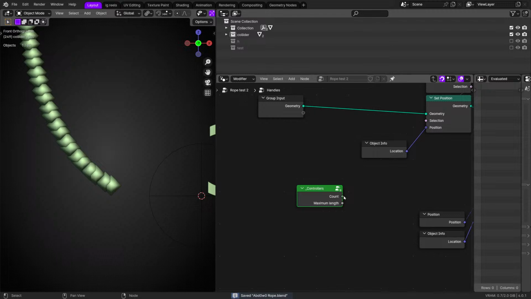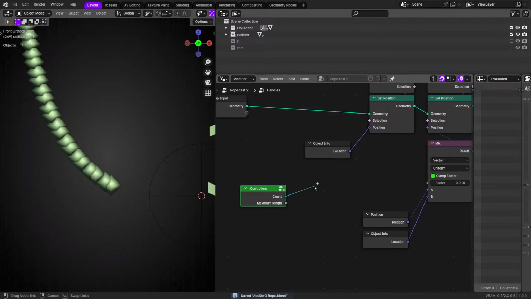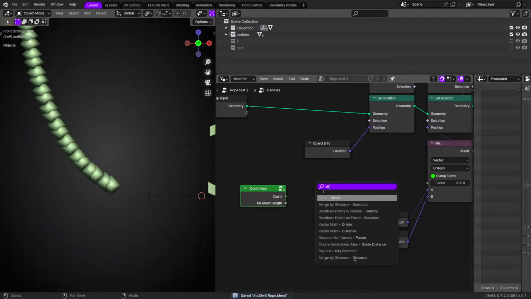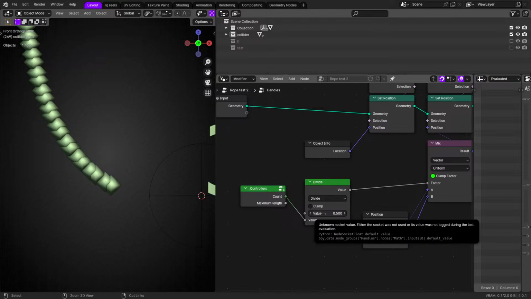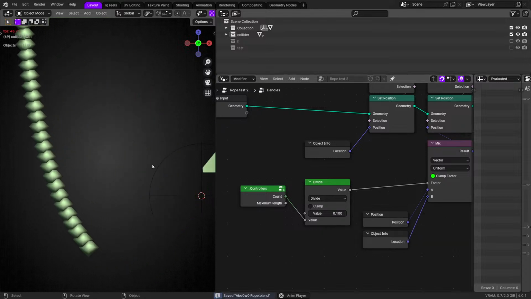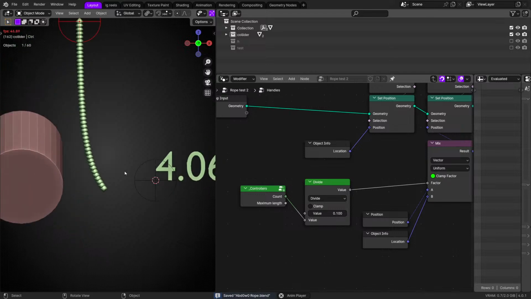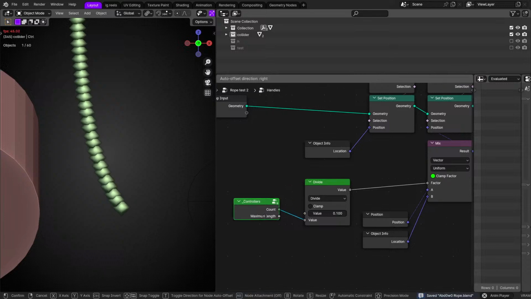Okay, let's see. If I grab the count, divide 1 over the count, I think. Oh, I need a smaller value, a very, very small value. 0.1 over the count. Let's see what is going to happen. The same thing.